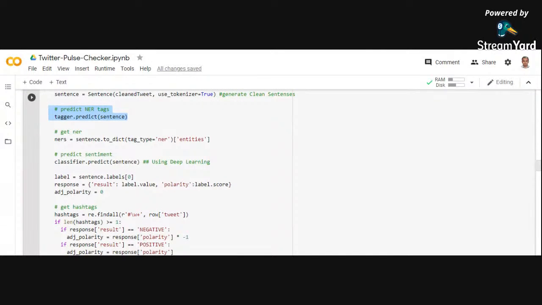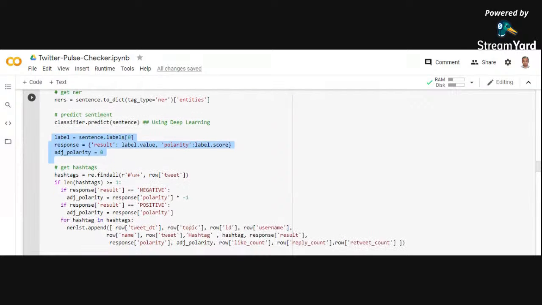So NER tags I am going to separate, and second thing is that find out the emotion. Classifier.predict the sentence, and then for whatever labels are there, we are going to find the polarity, along with what this prediction was. So label.score is there. This will indicate the polarity, that is, the polarity means positive, negative or neutral score, and label.value will give you the result.